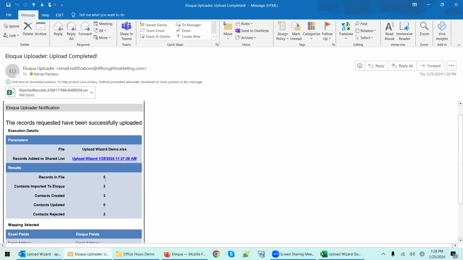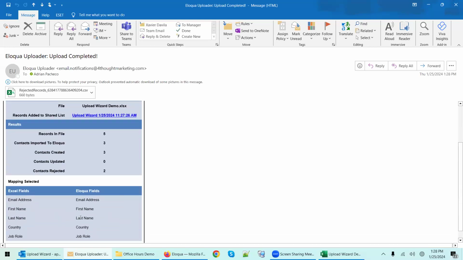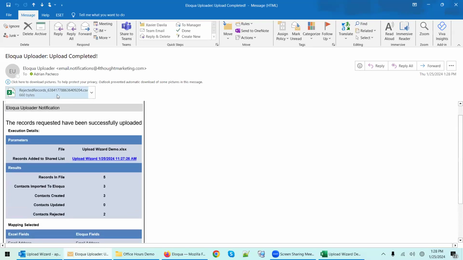And as you can see, there were 5 records in the file. There were 3 records uploaded into Eloqua. Those 3 were created. If you had an email address that already exists, obviously you will get contacts updated. In there, you can see the mapping here. And the nicest part of this is that the contacts rejected, there are 2. But not only are there 2, we get a record of what those 2 are.